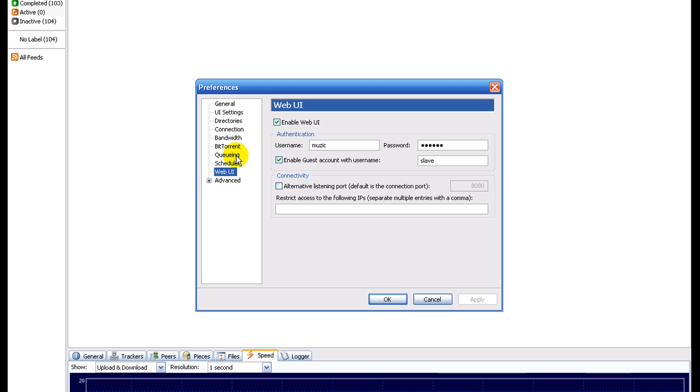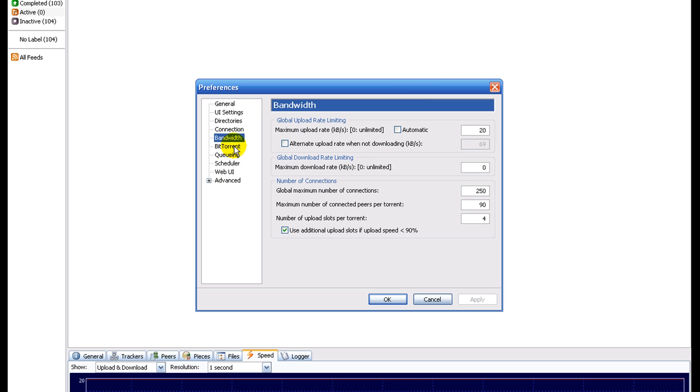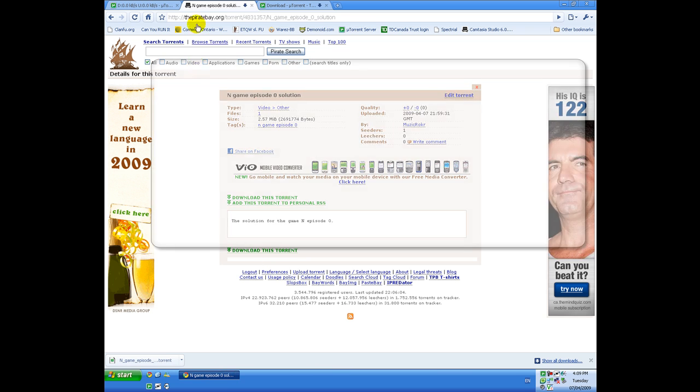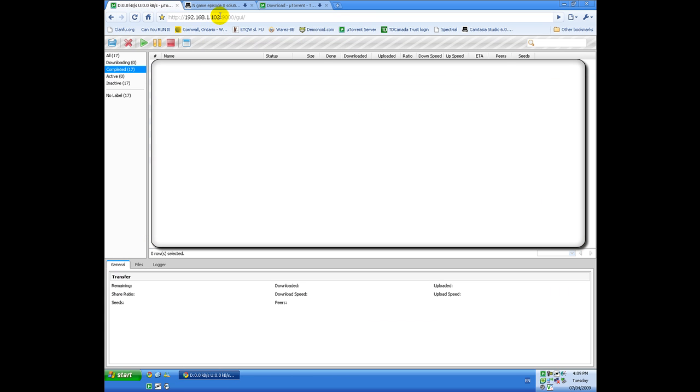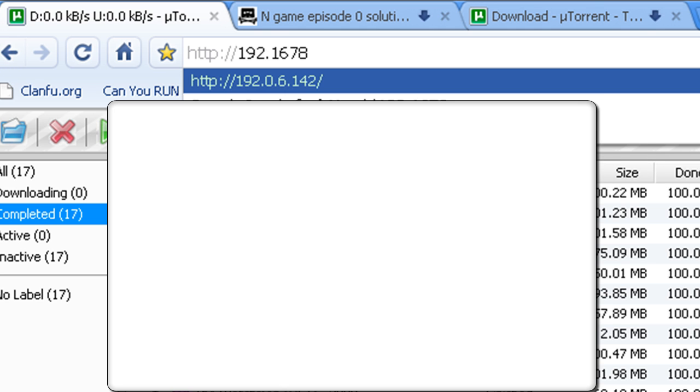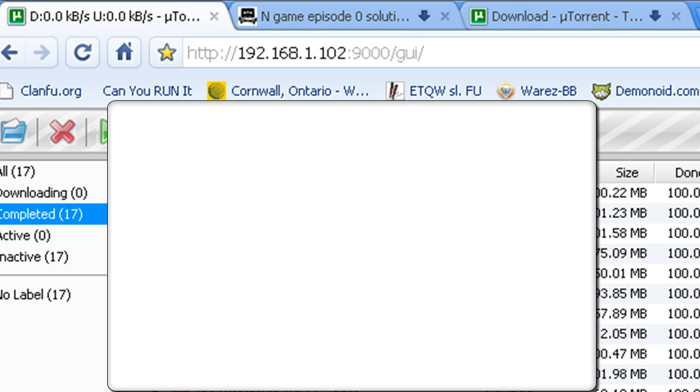Oh, by the way, you have to connect to it with a port. You go to Connection, and it'll show you the port that is used by uTorrent, and you connect to it with that. So let's remember this, 15328, okay? So you go on the internet, you connect to your IP. Right now I'm connected through my local network. So you enter http://, the IP, and then you have to put another colon and put the port number. Mine's on a different computer, so the port number is different. And then you add another slash, gui, and you push enter. And it'll bring you into the user interface.